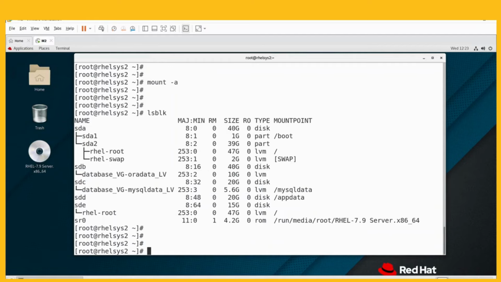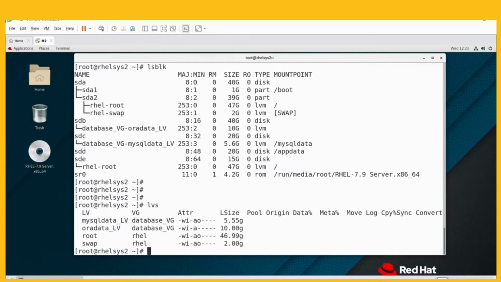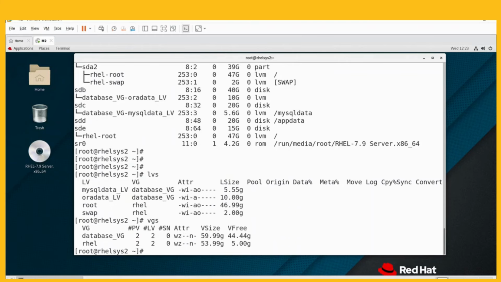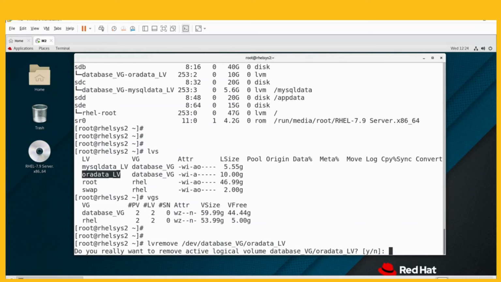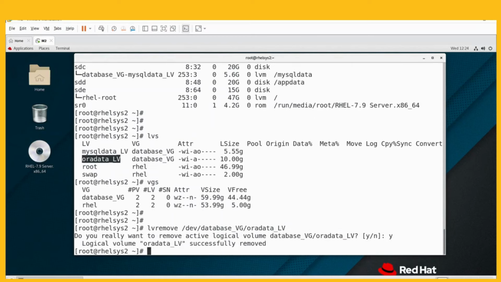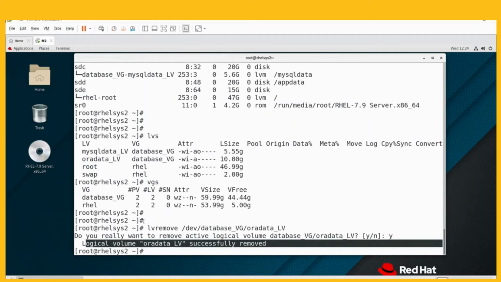How to delete it actually? If you run the lvs command and vgs command, you can see which LVs and VGs are present. This is the LV we need to delete. lvremove is the command to delete the LV, and here under /dev, we need to give the VG name and then the LV name. This is the LV path, the complete LV path we need to give. This will remove the LVM partition. Successfully removed, you can see the logical volume got removed.